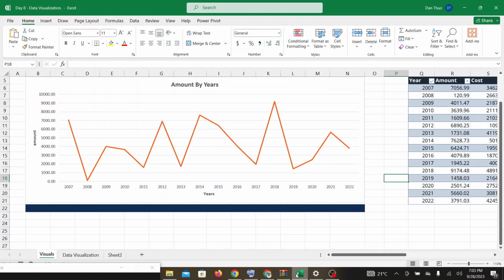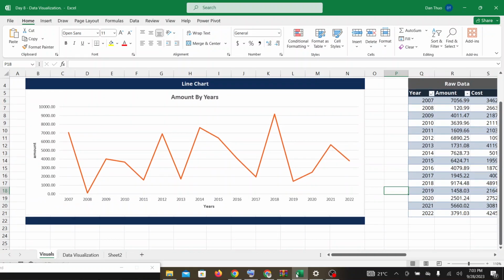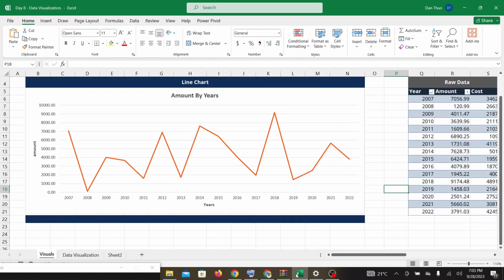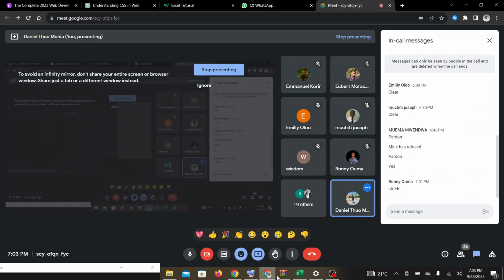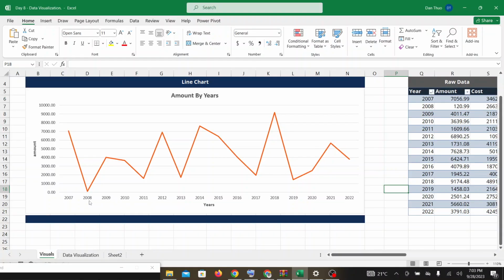I want somebody to unmute their mic and tell us the steps of loading our scatter chart to our Excel sheets. Somebody with an idea on how to load our chart to Excel sheets.